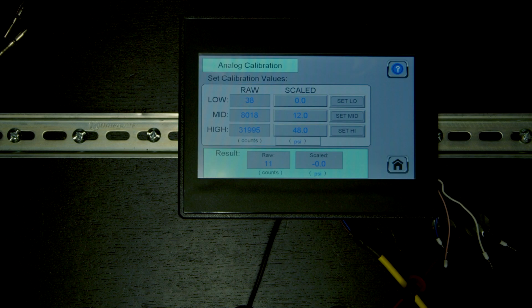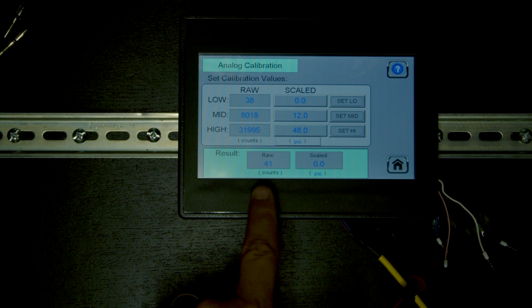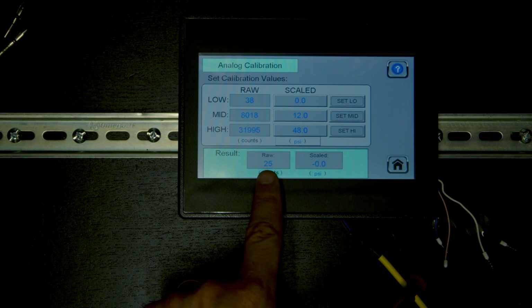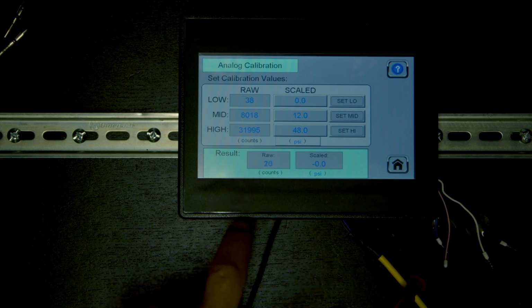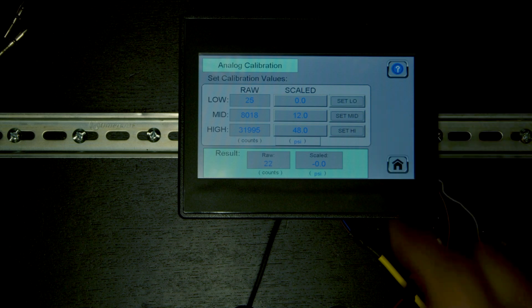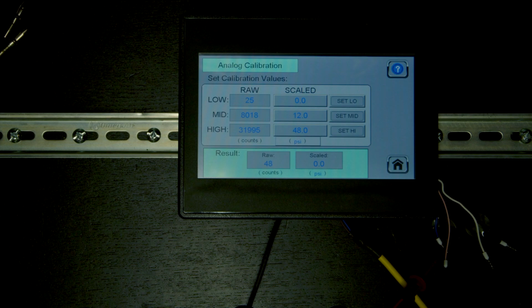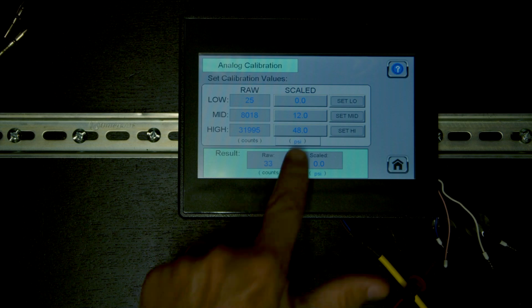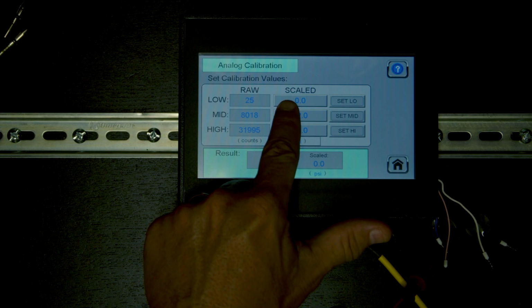So let me start by setting the machine to the minimum pressure level, which in our case is going to be 0. Okay, and it's already there. So let's take a look and watch it stabilizing. That's what we're looking for, for it to basically stabilize. Now again, it's never going to be perfectly stable, but it seems to be hovering around the reading that we want. Once we have that, we're going to hit the set low button, because basically we're setting the low value for this particular scaled value.